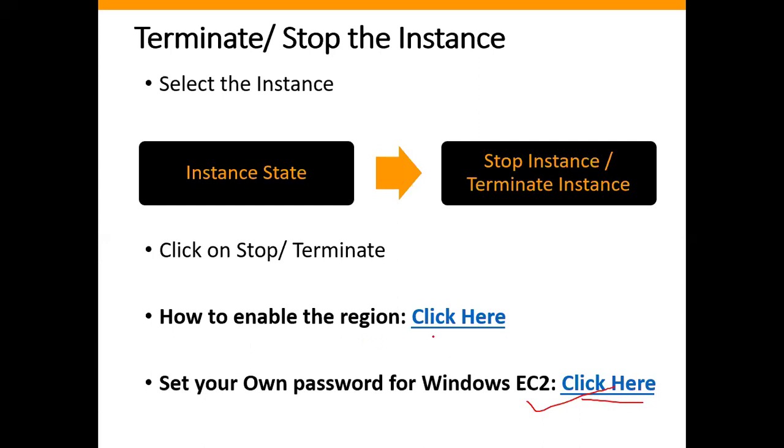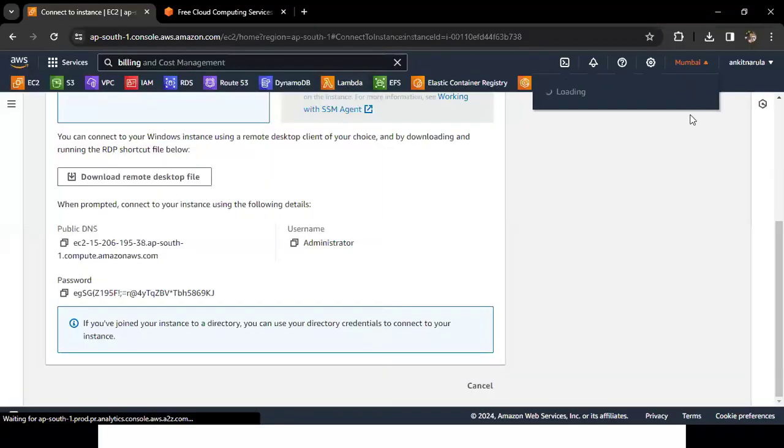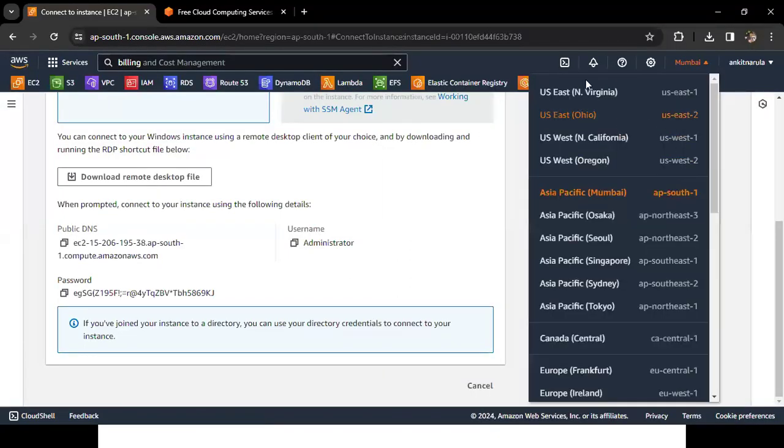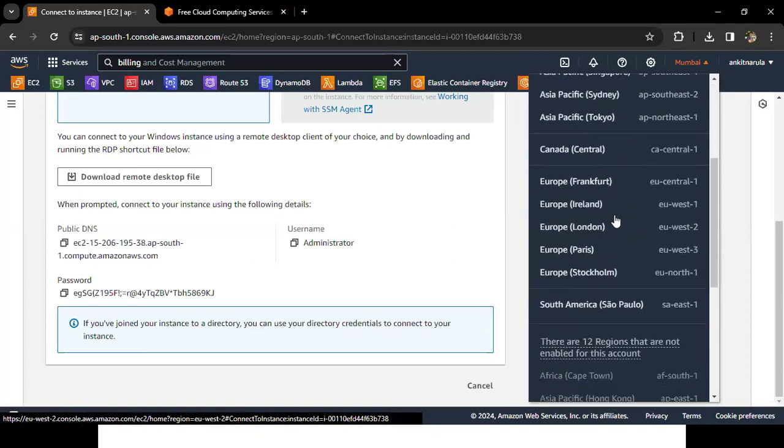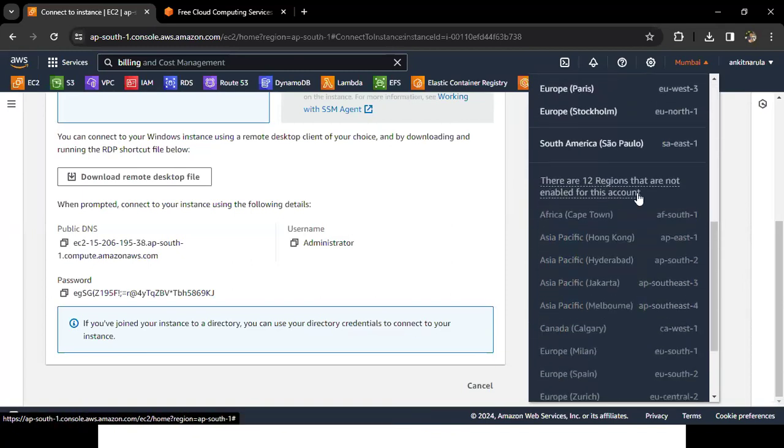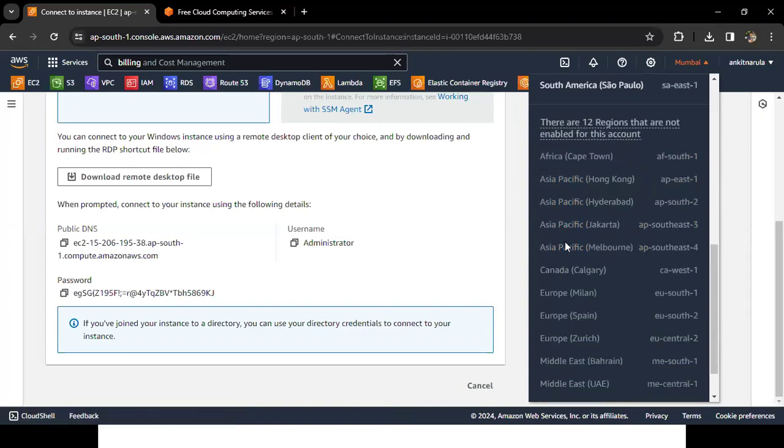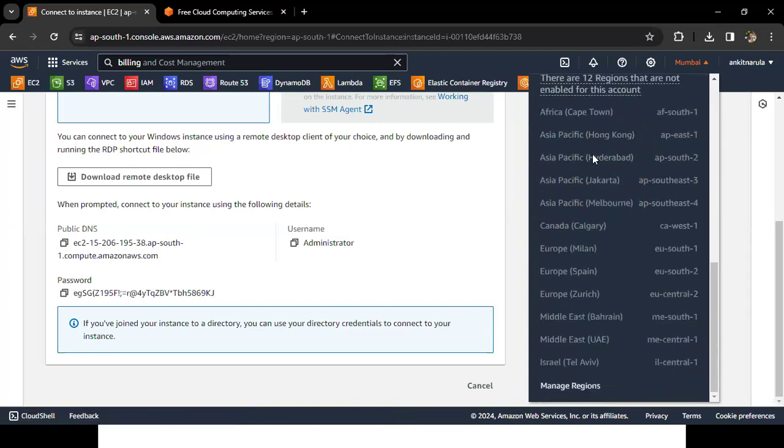The other link I have given is how to enable a region. We are able to see these regions, but in the last session I told you there's a region called Hyderabad also. But are we able to see the Hyderabad region here? No. Why? Because those are newly developed regions, and by default we can't see them here. If I scroll down, these are the 12 new regions they have recently launched. These are not default regions; they can be enabled. Among them are Hyderabad, Hong Kong, Cape Town, and others.